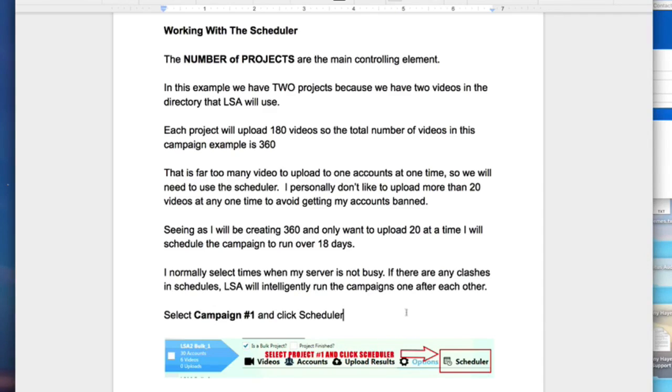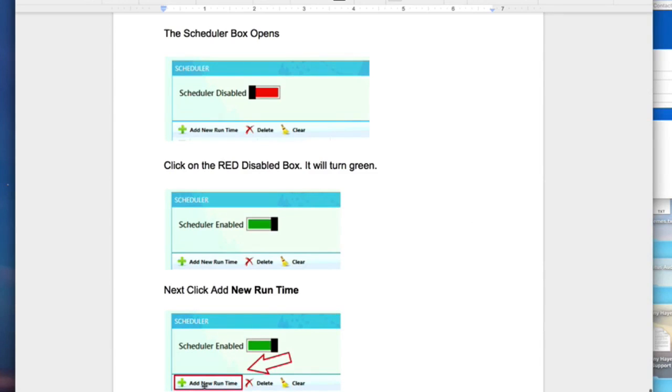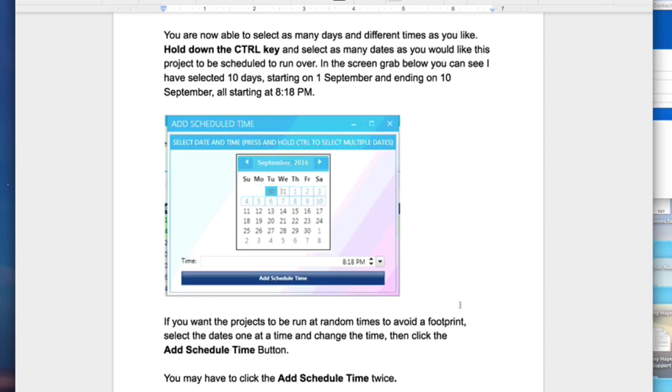Okay, so to get started, select campaign 1 over here and then click scheduler. You'll find a box opens, and that's the scheduler box, and you will see the scheduler is disabled. What you need to do is click on the red box over here, and it'll turn green. Next, click add new runtime. You are now able to select as many days and different times as you like.